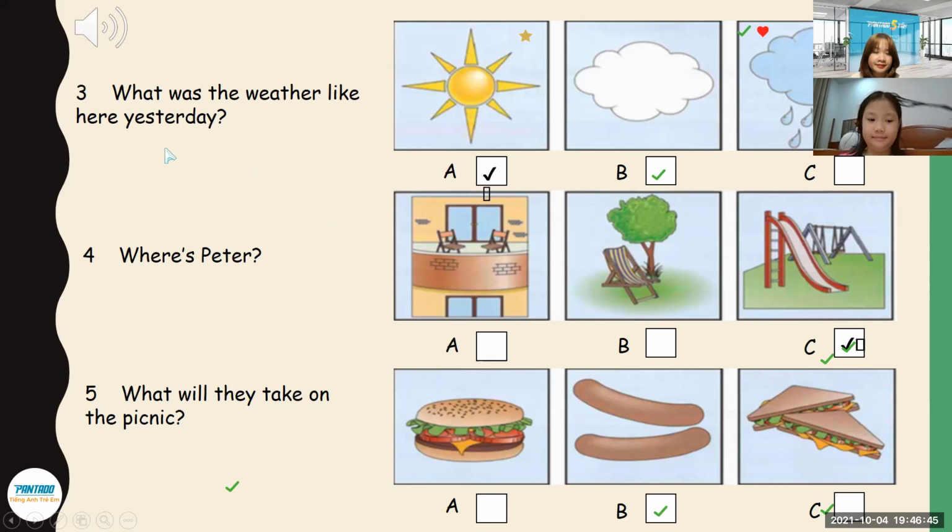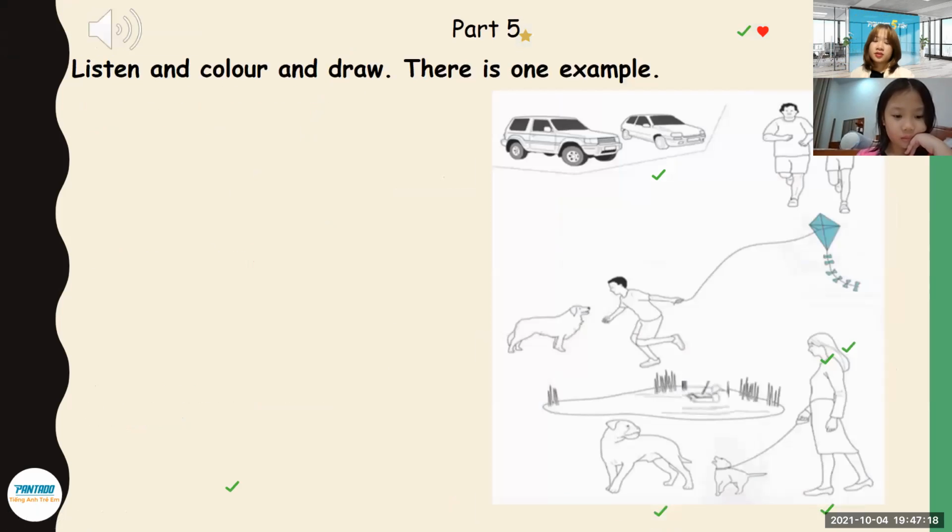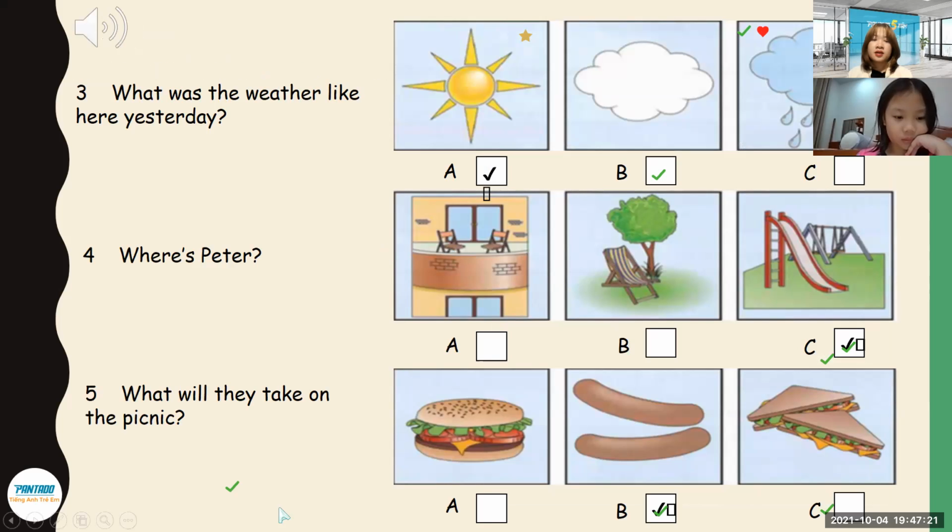4. Where's Peter? Good. So number 4, where is Peter? Peter is in the playground. Yes. Who does he go to the playground with? A friend. His friend. And the last, this one. What will we take on a picnic? This is picture B. You are right.